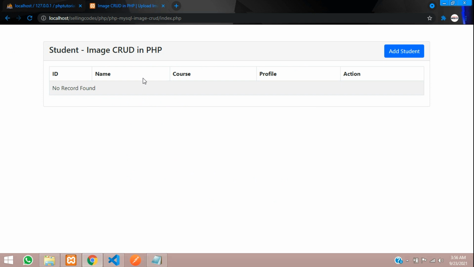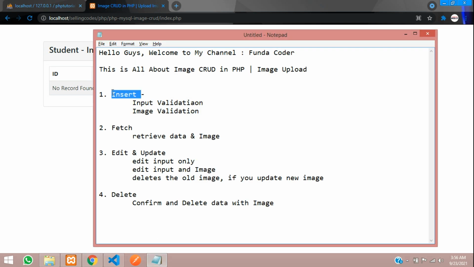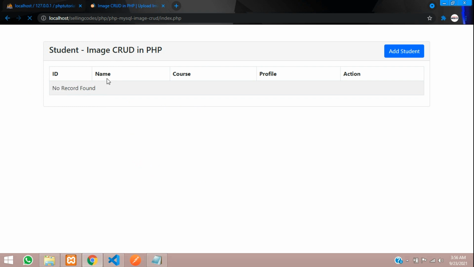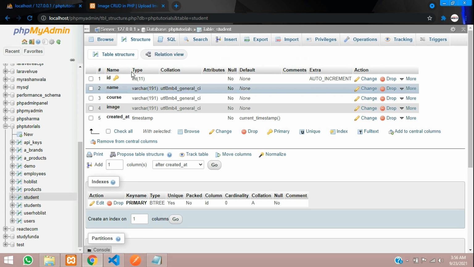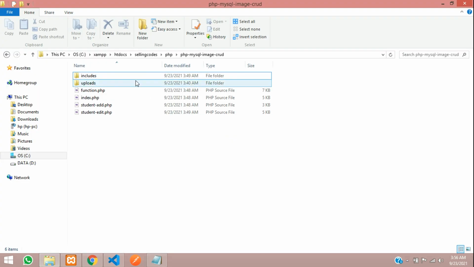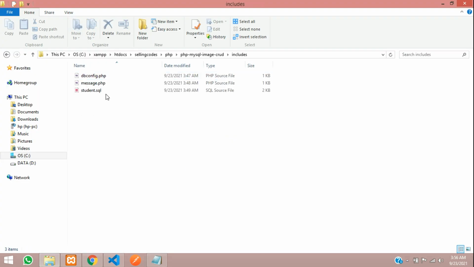So guys, now I'm going to explain this PHP MySQL image CRUD project. First, let's see over here. I have made the documentation where we are going to insert first. Before that insert, you can see right now no record is available, and this is the database, the table which I have made as student, and these are the fields guys. You can find that in your folder, in the includes folder, the student.sql file. You just need to import this.